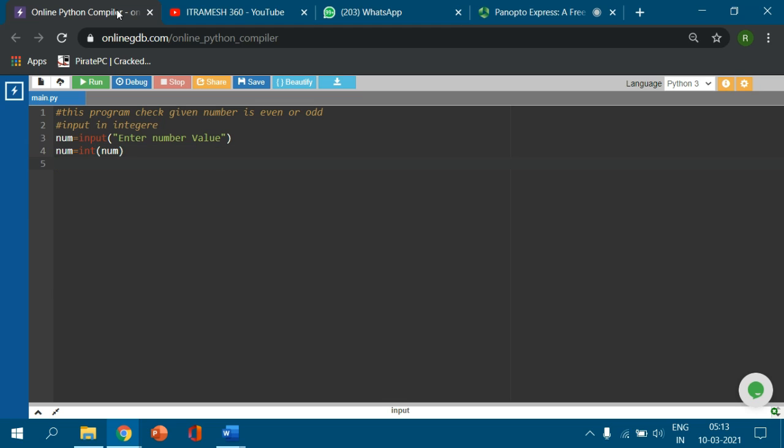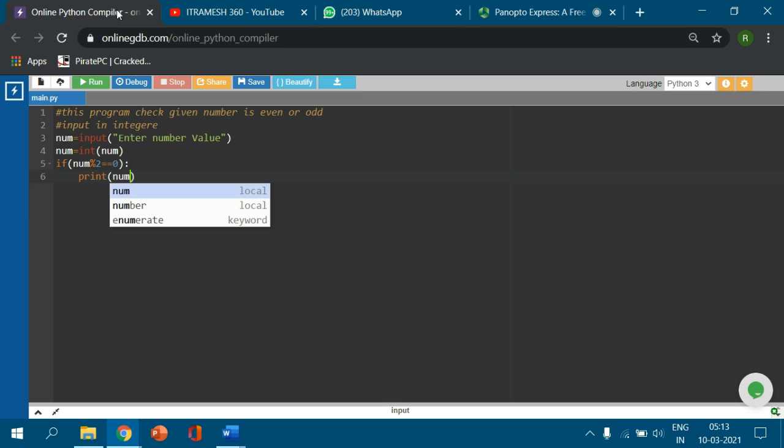Now I am going to write the if condition: if number modulus 2 double equals 0, then I write print number comma is even. So friends, here we observe that after the if statement, the next statement, the print statement, is shifted somewhat to the right side. What it means is this is the indentation, right? It means that the print statement is part of the if.